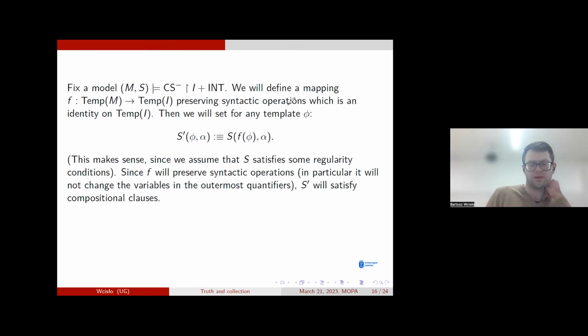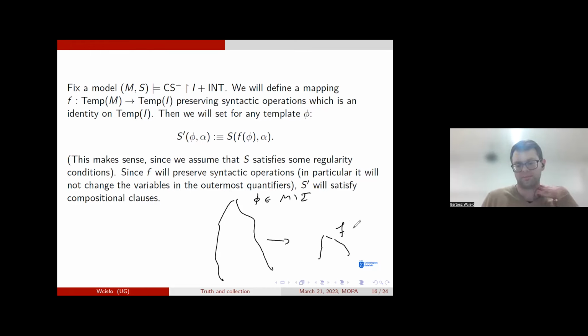Mm, I see. But what's non-trivial is that maybe I have a formula phi in M outside of I, which is genuinely new. It has a huge syntactic tree. It's very, very deep. And somehow I am able to copy it, so that if I search through initial segments, I won't see any difference, literally.